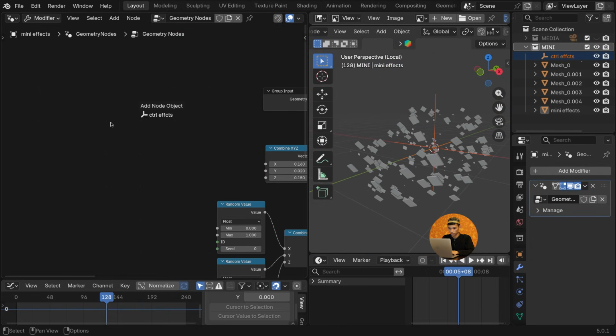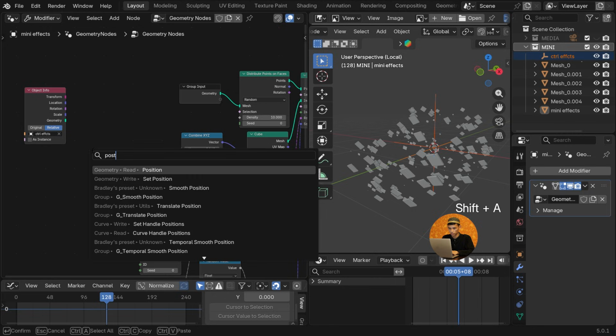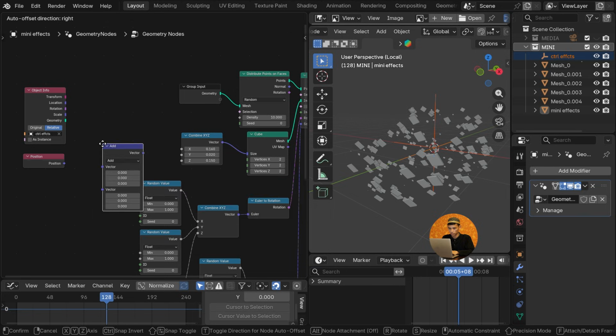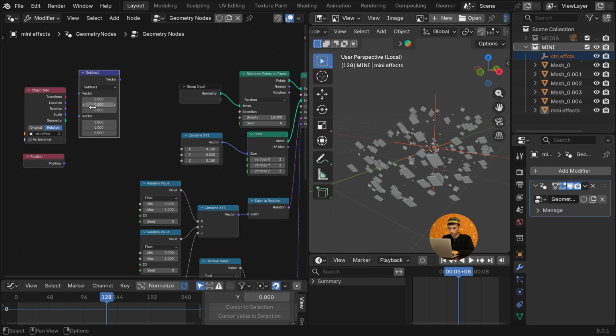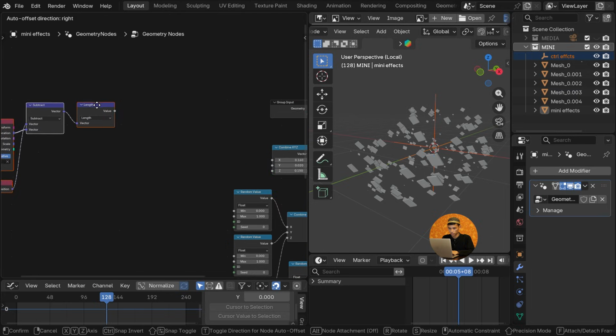Drag the empty controller into the Geometry Node setup to pull data from the controller object. Then add a Position node to get the position of each mesh vertex. Add a Vector Math Subtract node to calculate the position difference and connect them. Duplicate this math vector and set it to length to convert the vector into a distance value and connect it.